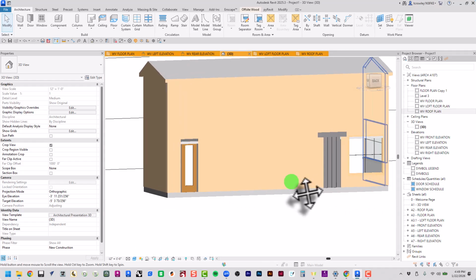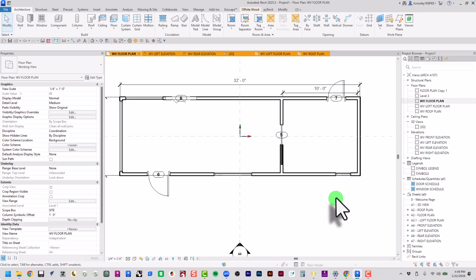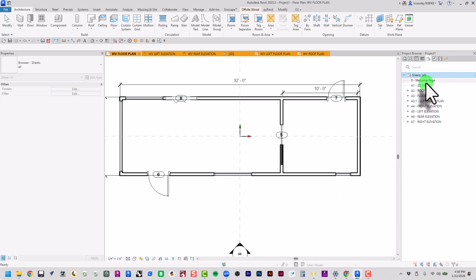There are some things to think about when we do these things. We can't just look at it here in floor plan. We have to look at it through elevation. So now let's look at our sheets.